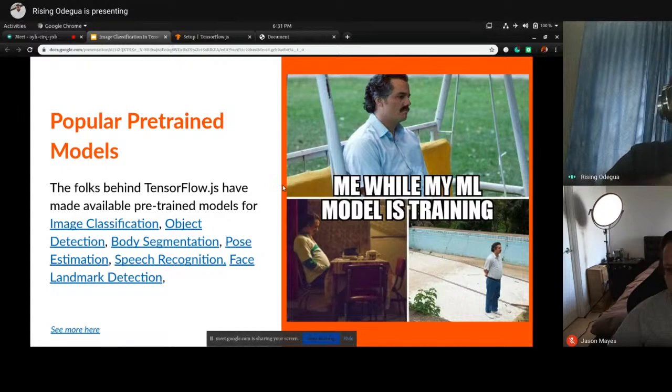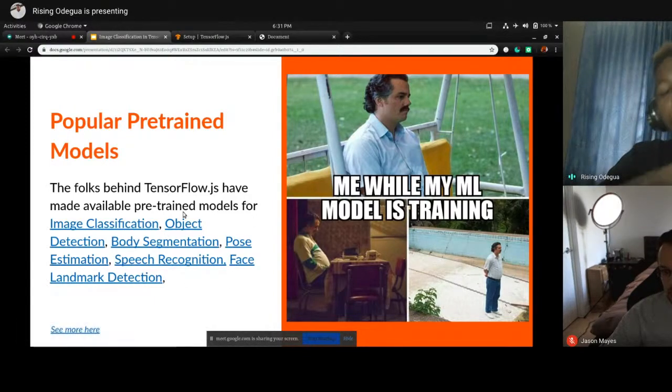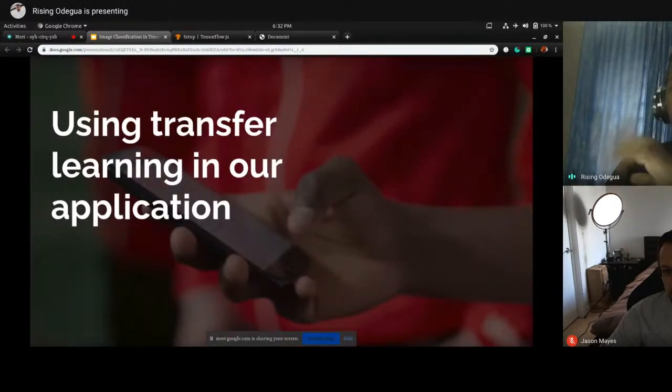So there are many types of pre-trained models. There's image classification, like we saw earlier, object detection, and the rest. In this tutorial, we are going to be using a pre-trained model for image classification called MobileNet. MobileNet is efficient, and it is mobile based. It is built for resource-constrained environments like your mobile phone. So it is not too heavy. It is light, and it is actually very, very accurate. So that's what we're going to be using in this tutorial.